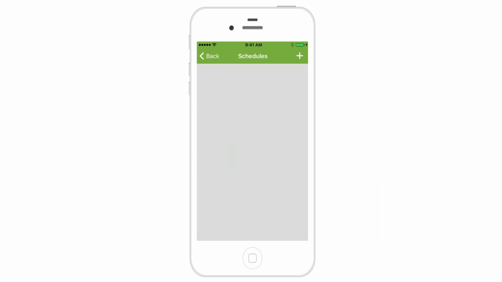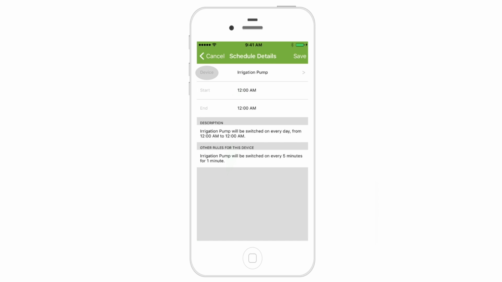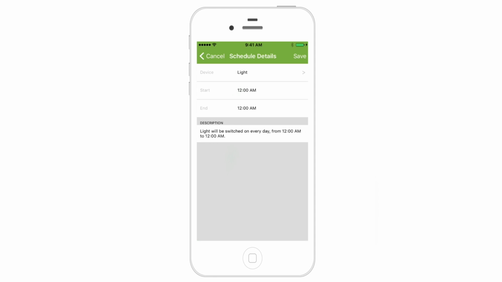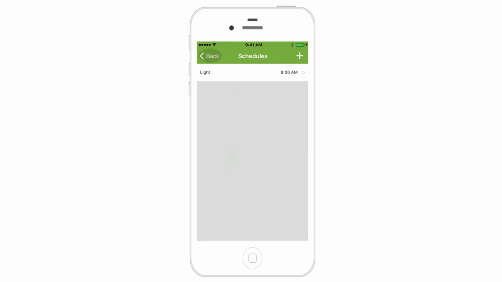Here we'll set up a lighting schedule for our grow light. Select the plus sign and change the device to light. And set the start and stop times in relation to what you originally set your day and end times at back in your profile settings. My profile is set to start and stop at 8 a.m. and 8 p.m. So I'll set the start to 8 a.m. and then the end to 8 p.m. Then hit save in the top right and then go back to the Rules tab.